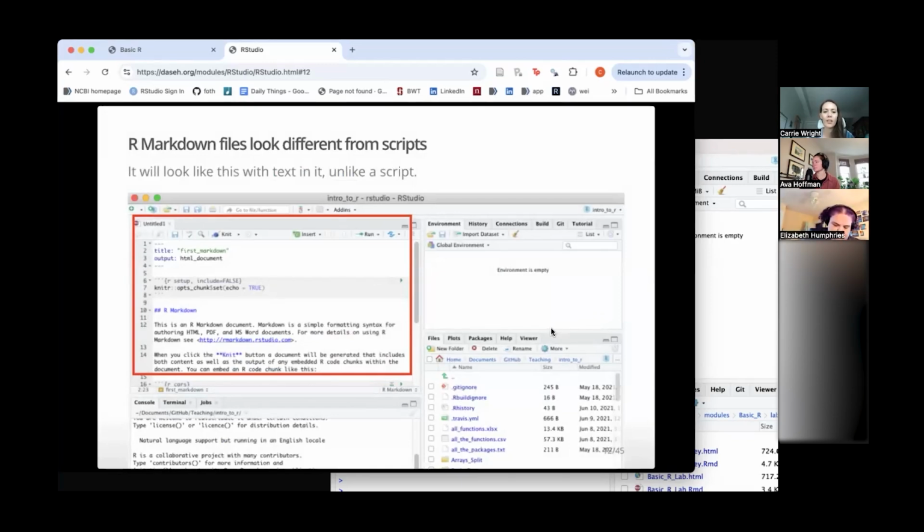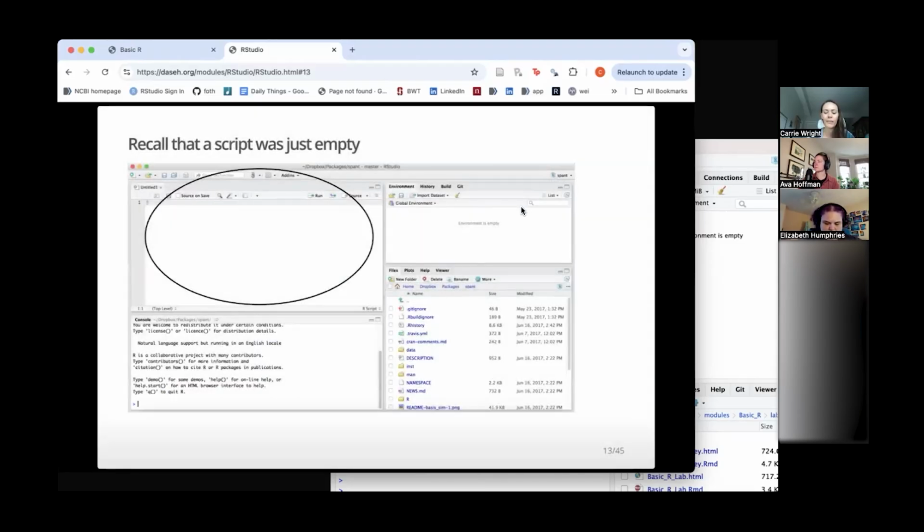All right. So we talked about how all these R Markdown files look different from a script. They've got stuff in them already, right? They've got these gray boxes. They've got blue text with hashtags. They've got black text. There's a lot going on here. And our script was kind of boring and empty.